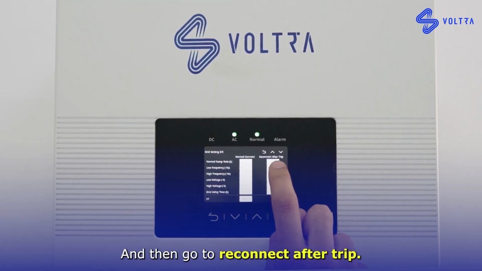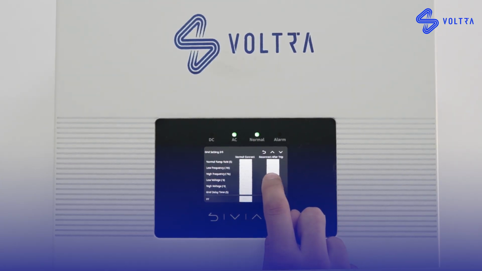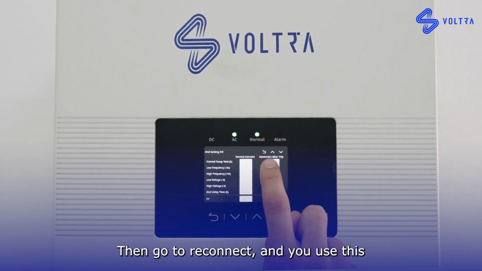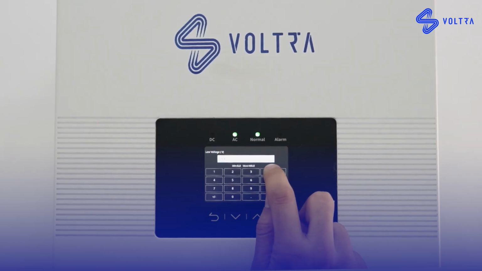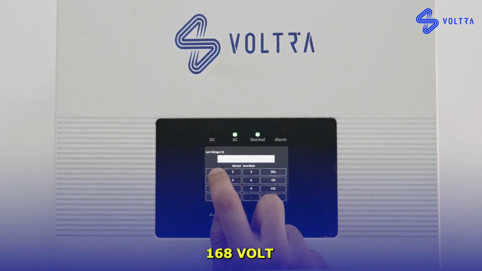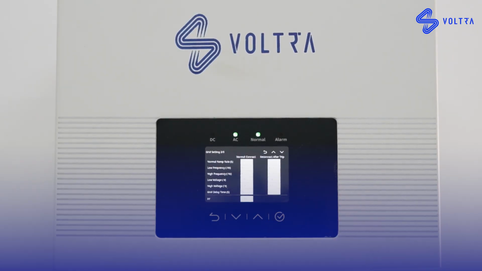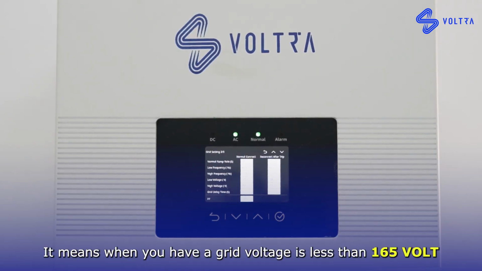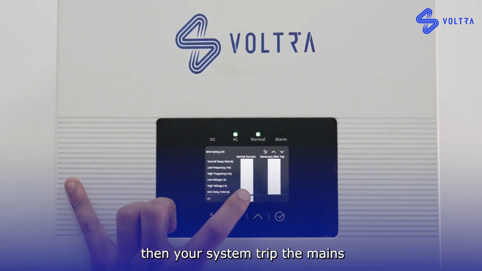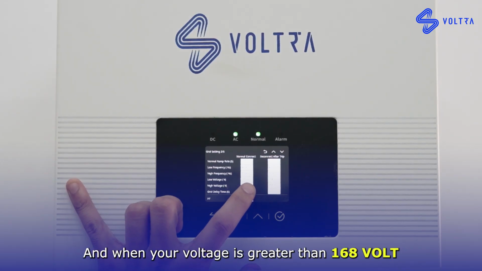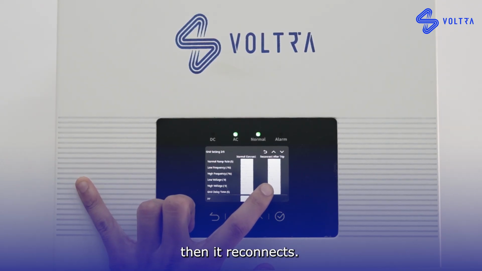And then go to reconnect after trip. Then go to reconnect, and you use this as 168 volt. It means when the grid voltage is less than 165 volt, your system trips the mains, and when your voltage is greater than 168 volt, then it reconnects.